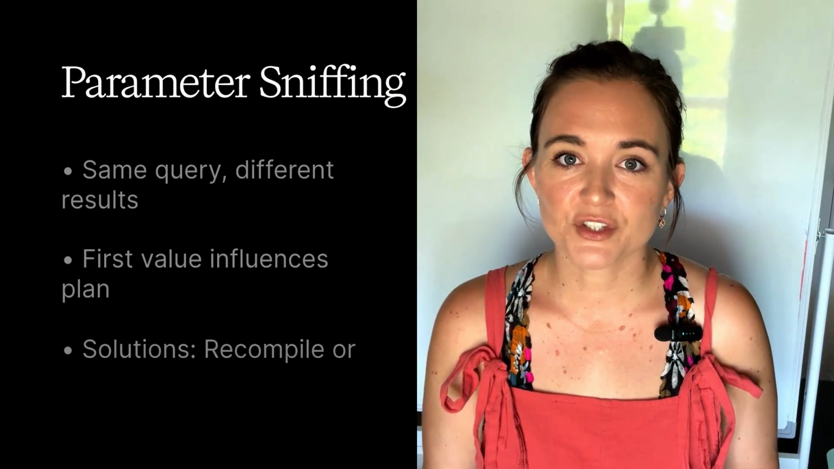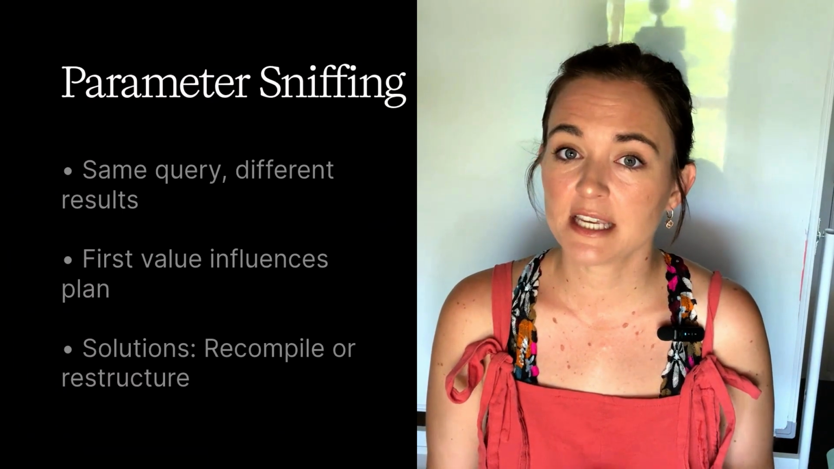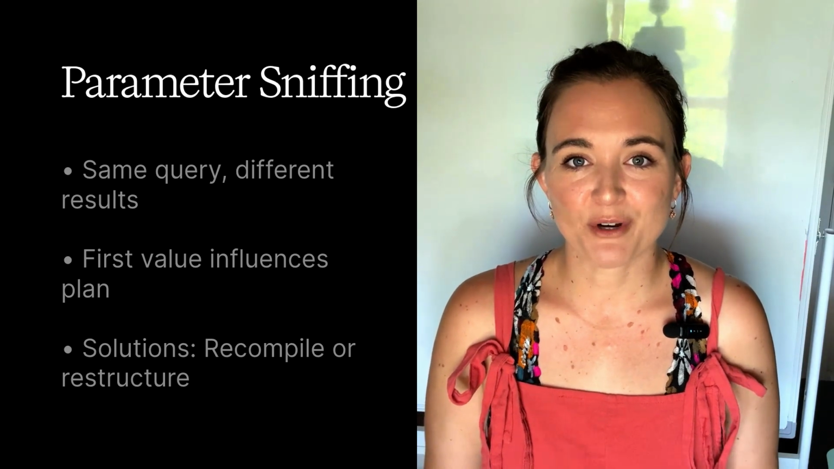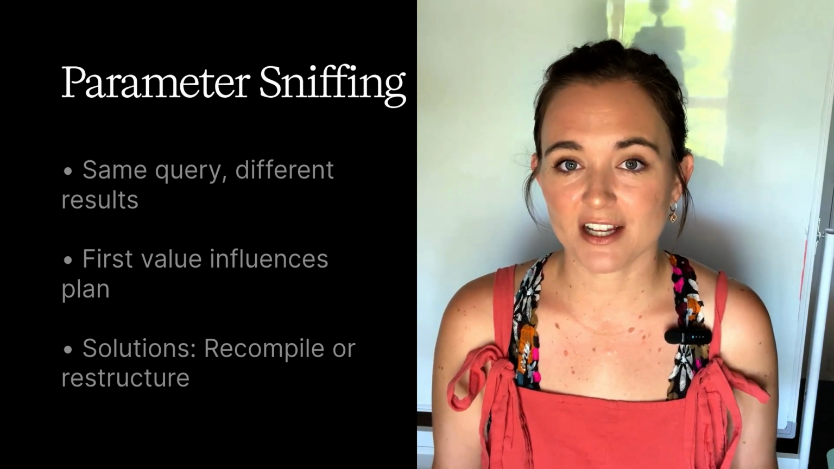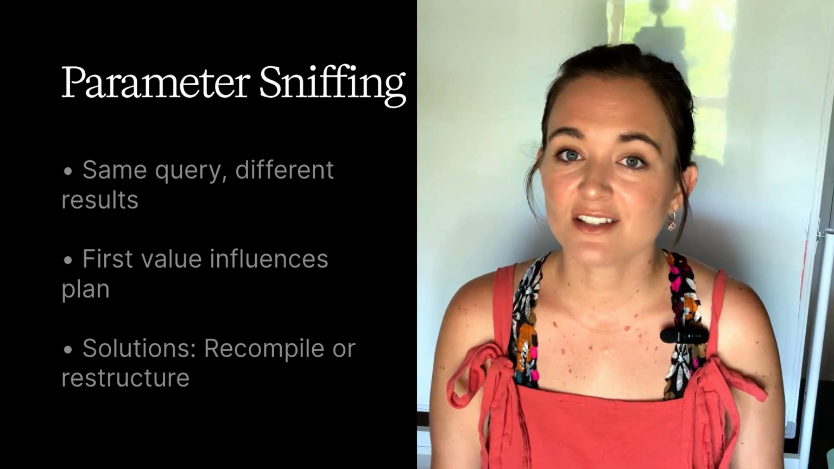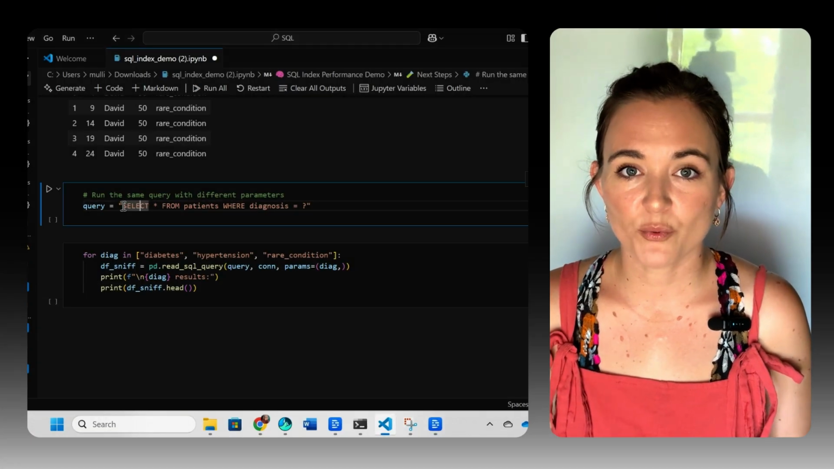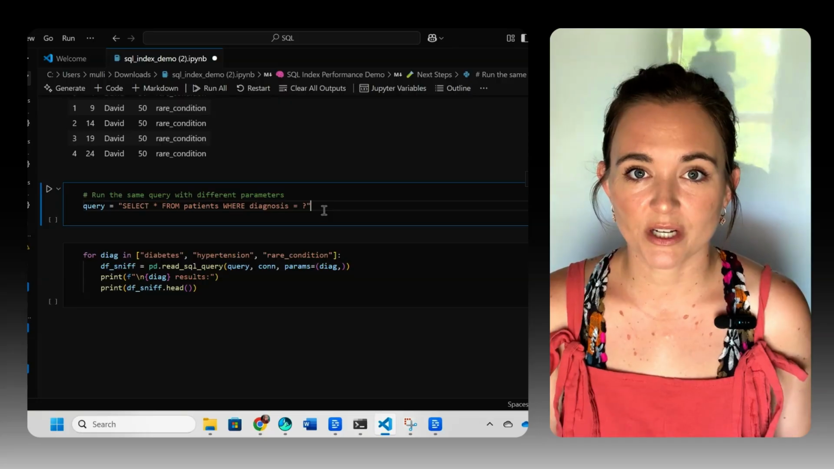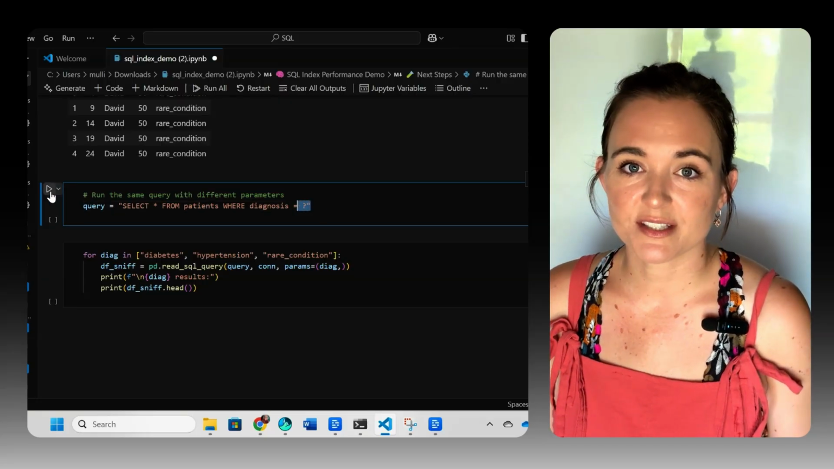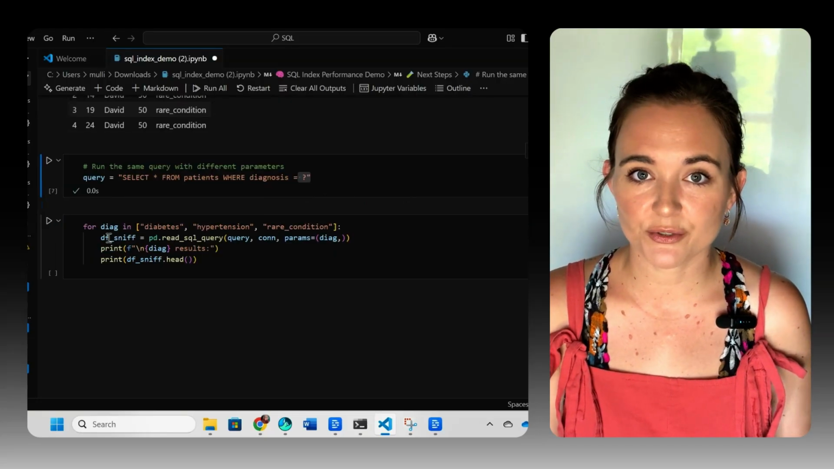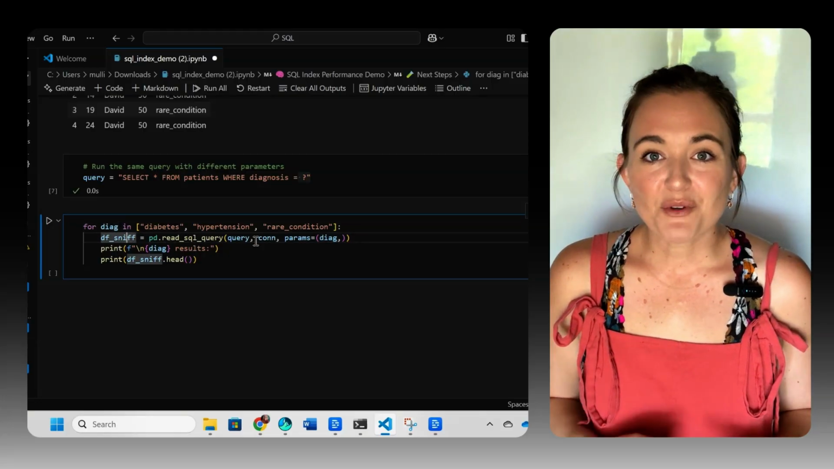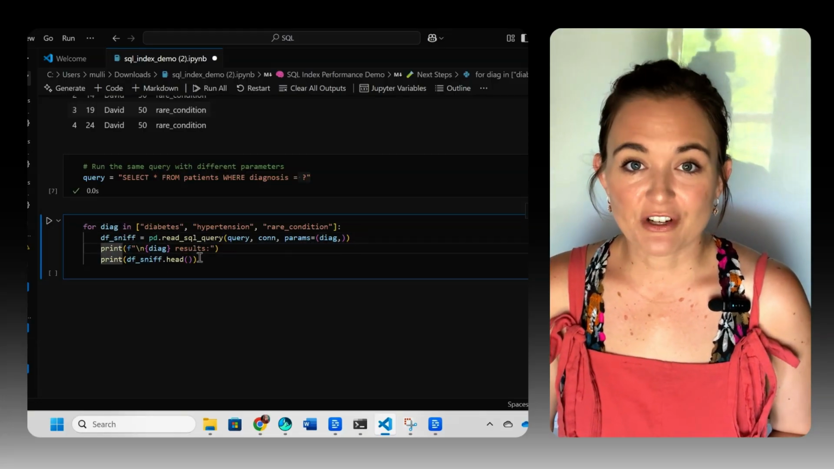Let's demo it so you can see how the results are the same, but performance might not be. Even if your index is perfect and your stats are fresh, parameter sniffing can still mess things up. Let's run the same query with different parameters. We define a parameterized query so we can reuse the same statement with different values. This is common in production apps. This loop runs the same query 3 times with different values.